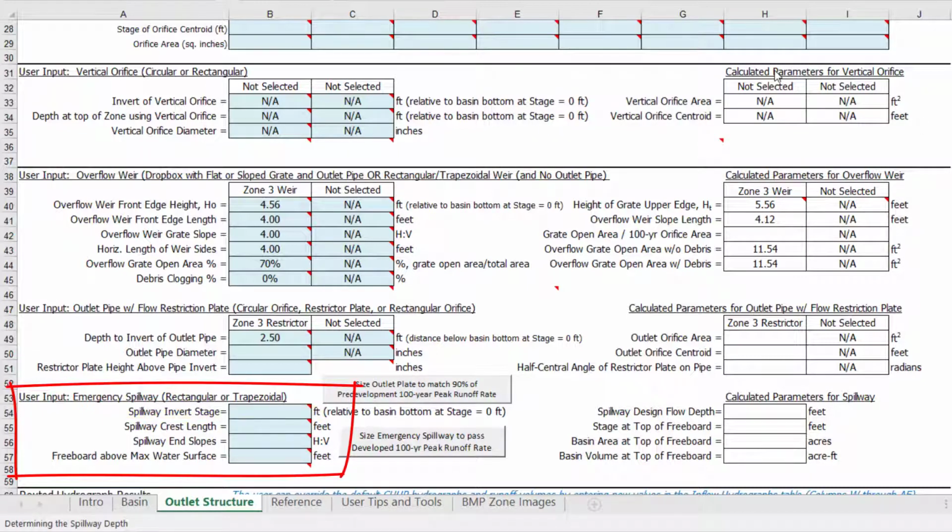It will then size the length of the emergency spillway to pass the developed 100-year design storm runoff in case the outlet structure becomes clogged. Once the outlet sizing routine is finished, the program will automatically generate a staged discharge relationship for the outlet structure and then route the CUHP inflow hydrographs through the basin to generate discharge hydrographs.